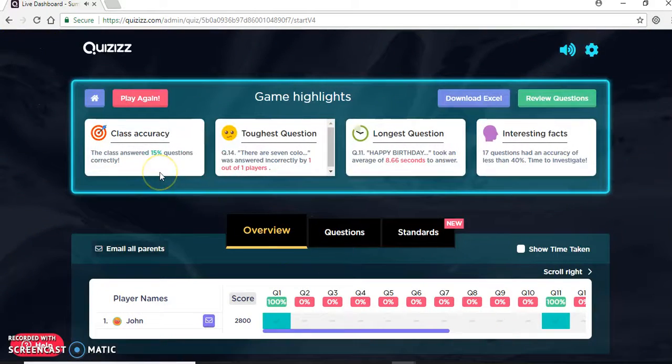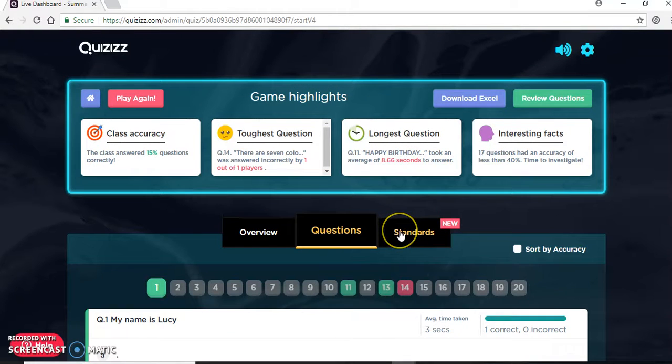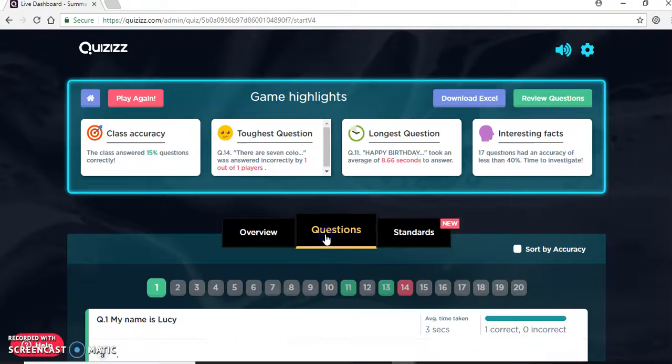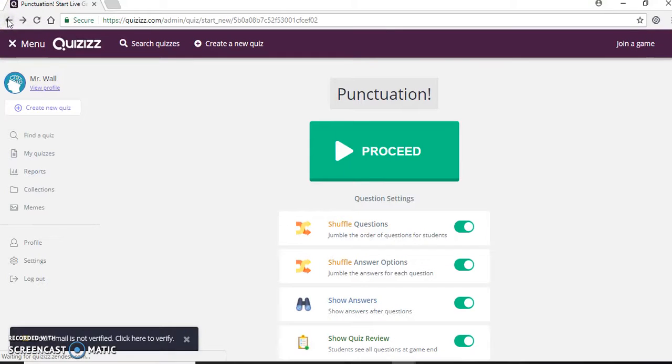And again, now it gives you some options for reporting, very similar to the Kahoot reports, where you can look at overviews or individual questions, or you can look at standards. This one was not tagged with standards, but if it was, then you could do it that way as well. Okay. All right. So that is what a Quizizz game looks like.